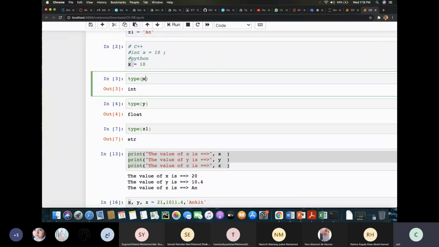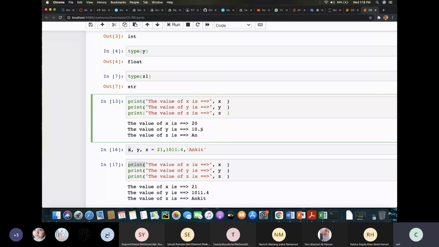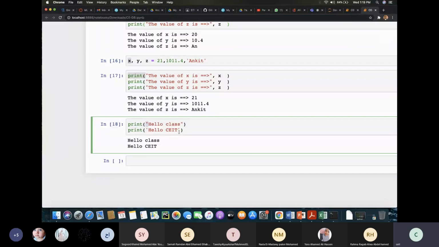So if I check x, the value of x is an integer, so type x will print integer. And in the print statement, right now I am discussing print hello world. You can use double quotes or you can use single quotes. Both ways you can use to print your values.